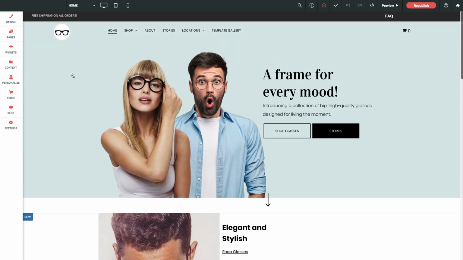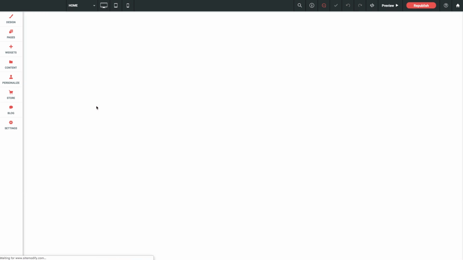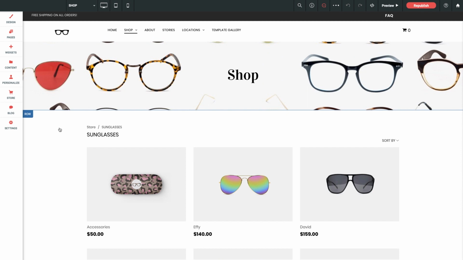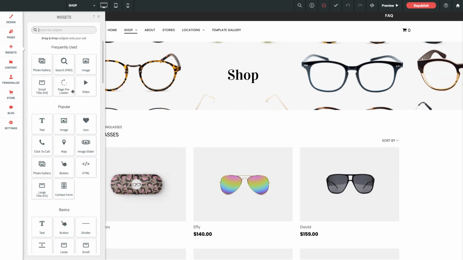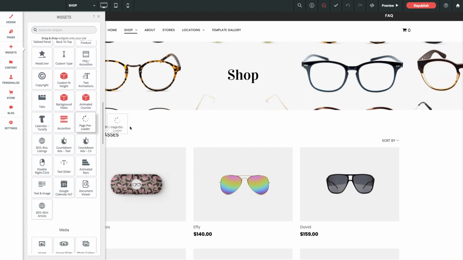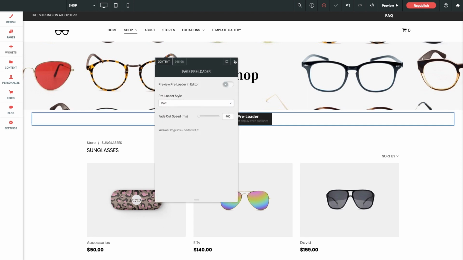We've got our eyewear theme here, and let's click over to our Shop tab. And we'll click into this sunglasses page. And let's pretend that this page here has a long category of glasses with tons of images and videos to load, and we want to implement a preloader. So here on the page, we can scroll to any place on the page, and then let's click into our widgets panel, and from the basics section, we'll drag out our page preloader widget, and let's drop it right above our glasses gallery here. Placement of this widget doesn't really matter.